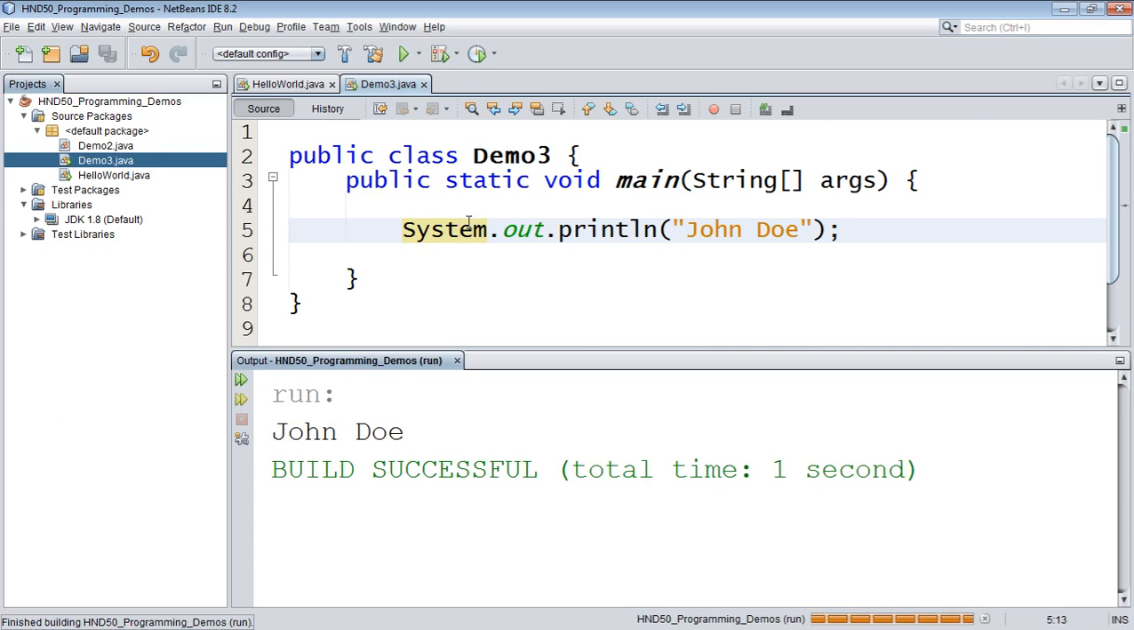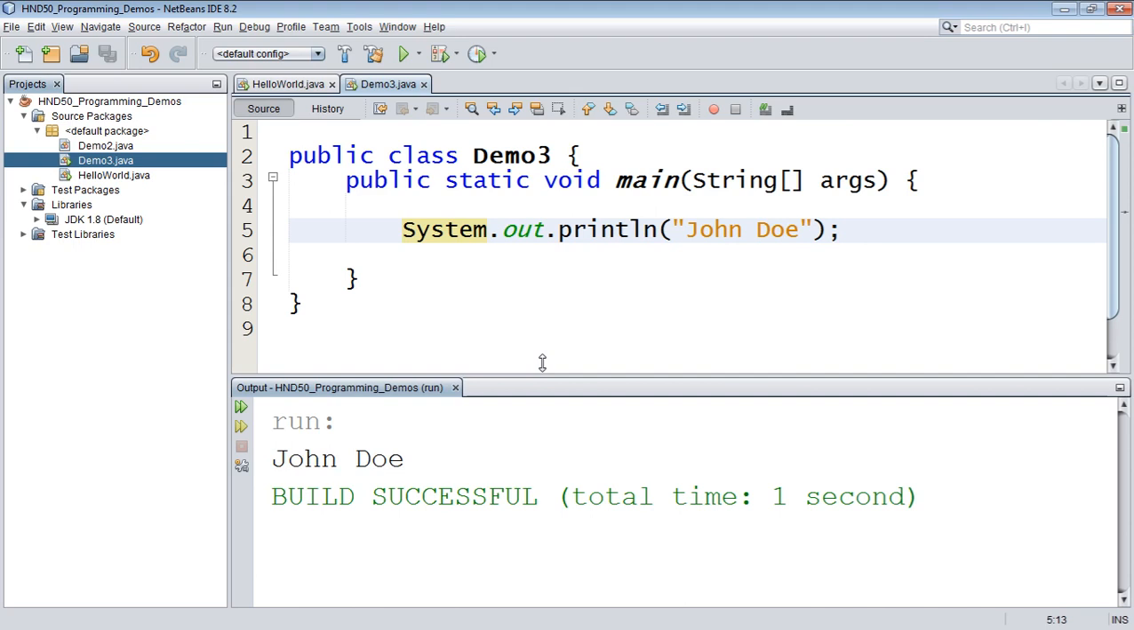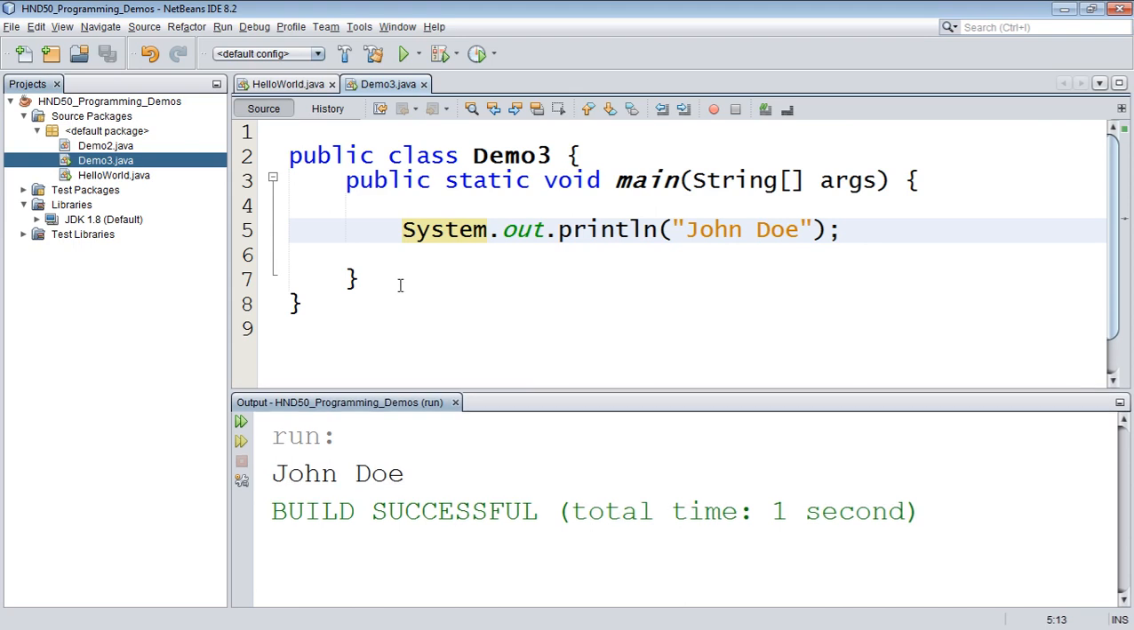So how to create a project, how to create your Java file, and how to execute that and see. That is what we have seen so far. That is it for this video. Okay, right.